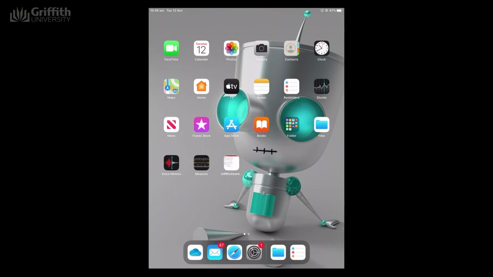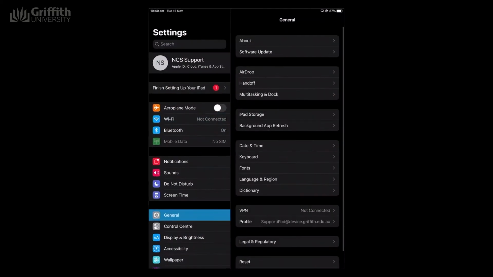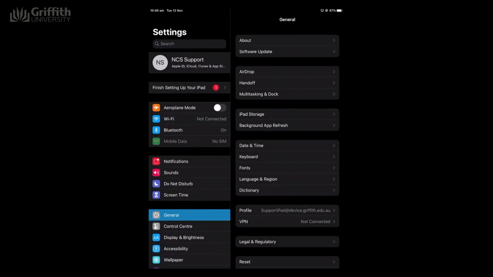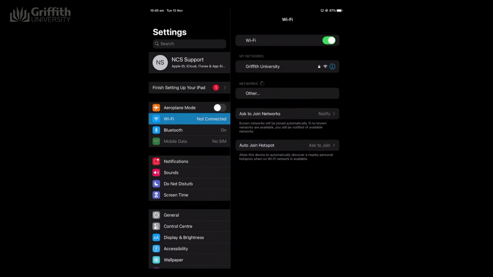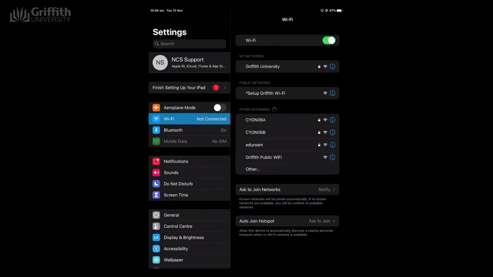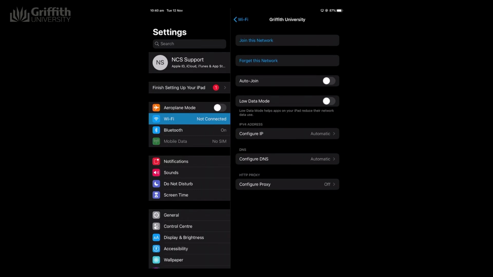The way you connect to Griffith Wi-Fi has changed. Follow these steps to ensure you remain connected. If you have previously connected to the Griffith University Wi-Fi network, you must forget this network in order to continue. To do this, go to your device Wi-Fi settings, locate Griffith University Wi-Fi, tap and select Forget this network.